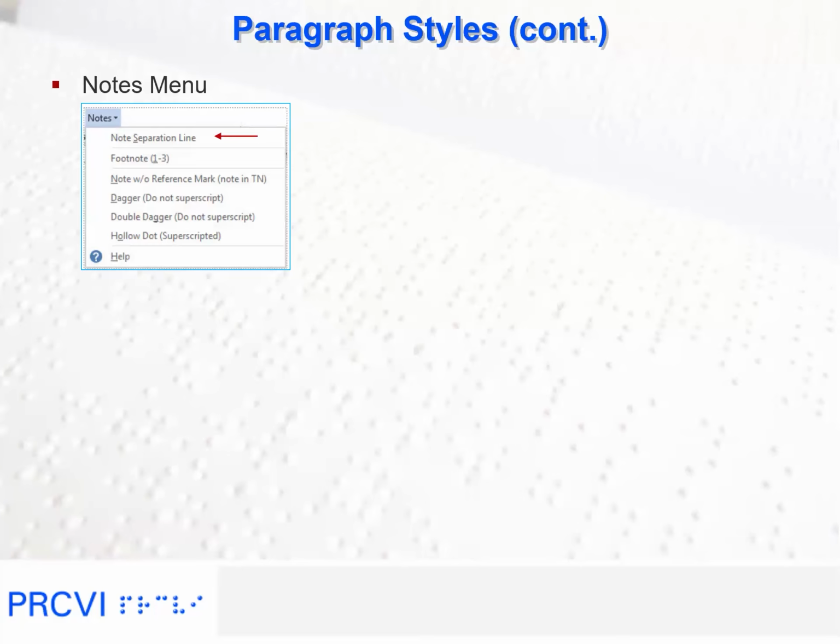Note separation line inserts SimBraille dots 535353535 beginning in cell 1. Footnote style lists note in cell 1 and runover in cell 3. Other items in this menu: note without reference mark, dagger, double dagger, and hollow dot.